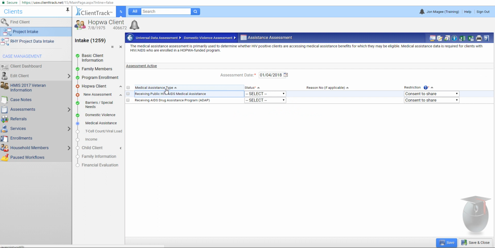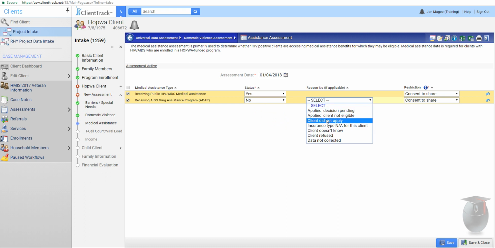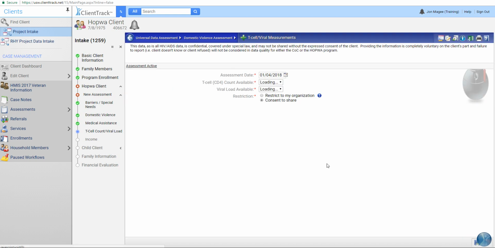One of those is the assistance assessment here. This is if they are receiving medical assistance or receiving drug assistance. Both of these are required, so you would either need yeses or nos here. Of course, you've also got client doesn't know, client refused, and data not collected if need be. If you choose no, you will have to select the reason why. So you can see the different reasons here. You want to make sure that you are asking these questions when doing HOPWA intakes. We'll go ahead and continue on.